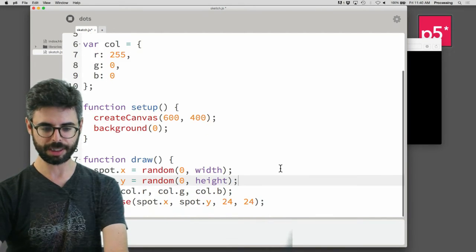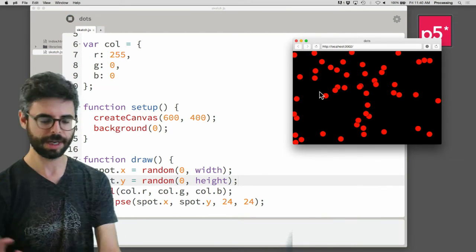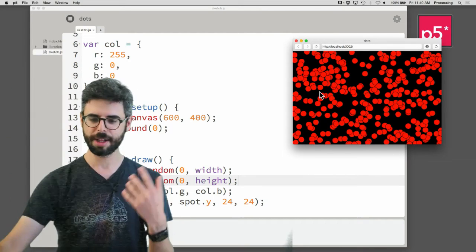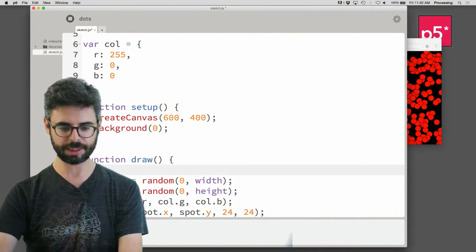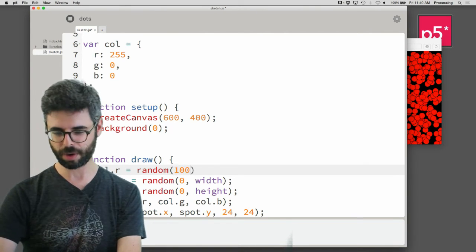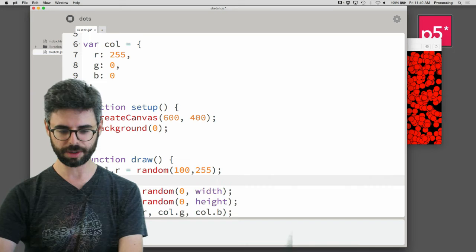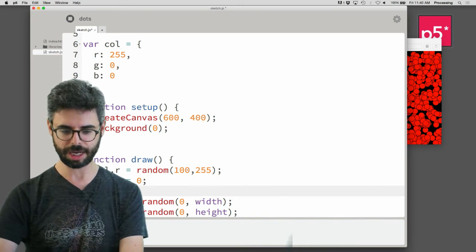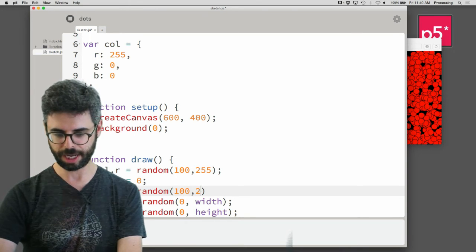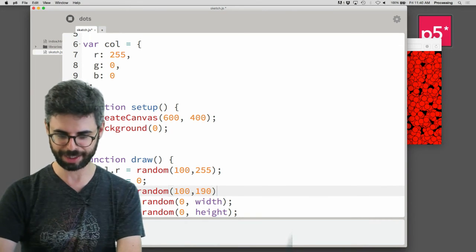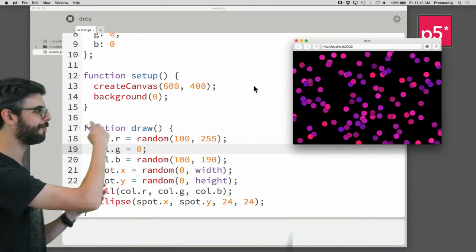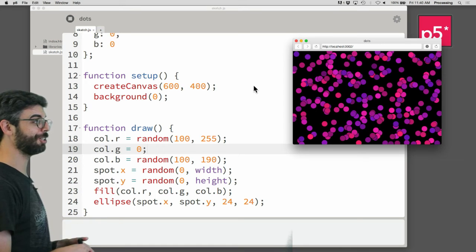So now let's run this program. And look, I just get spots all over the place, spots, spots, spots, all with a nice red color. But perhaps what I want is to say color.r equals random between 100 and 255. Color.g is always 0. Color.b is random between 100 and 190. I'm just picking arbitrary ranges here. And now look, I've got a nice variation of random purplish, pinkish dots.